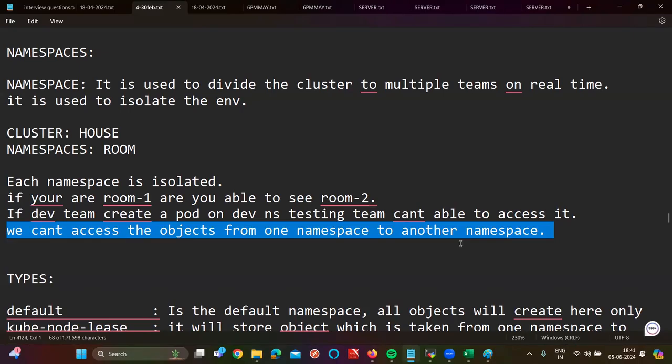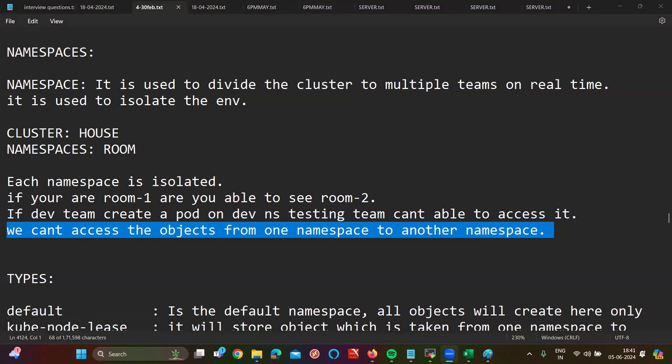Just as we divide rooms for our family members in a house, here also I'm going to divide the cluster into namespaces for the different teams. So is the introduction of namespace clear for all of you? Online, can you please confirm whether the namespace intro is clear for all of you or not? Okay, clear.